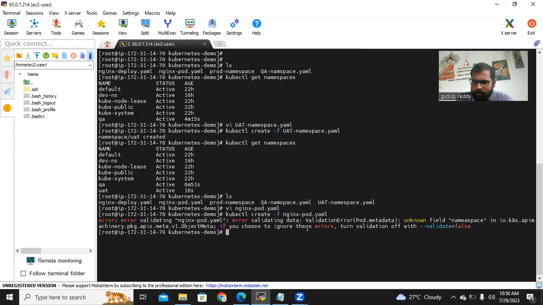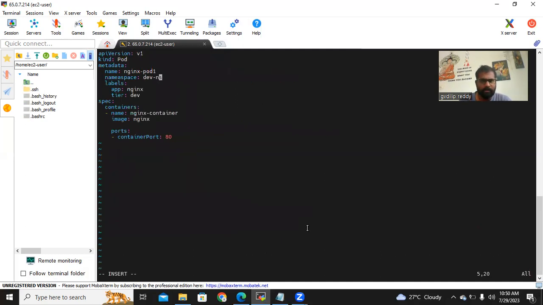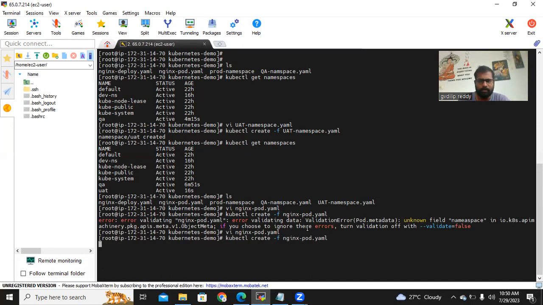Oh, yeah, we have given small letter. Okay, yeah, we have given the wrong name. That's why it's not taking. Let me go to insert mode. Here we have given the wrong namespace name. Let me save it. Now saved. It's created.